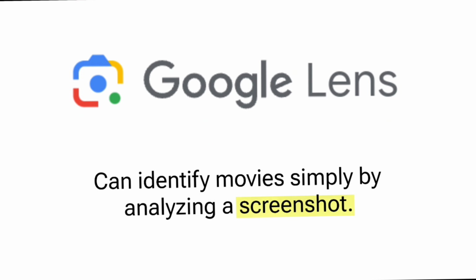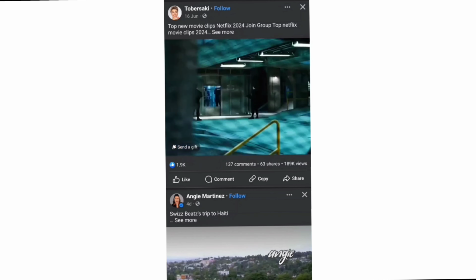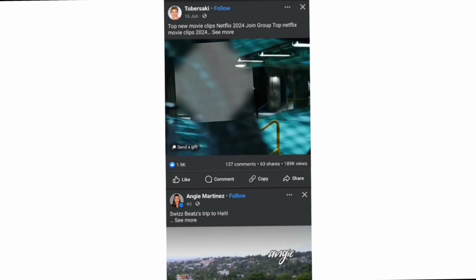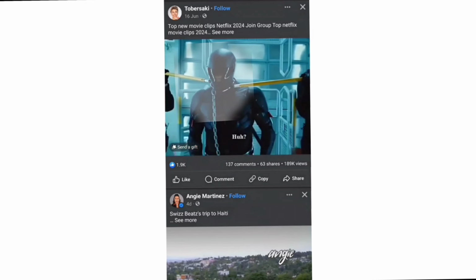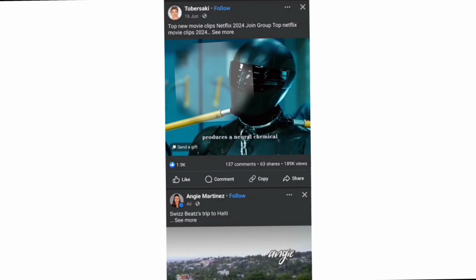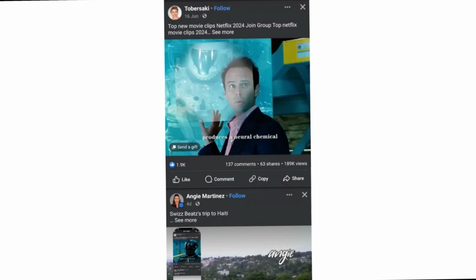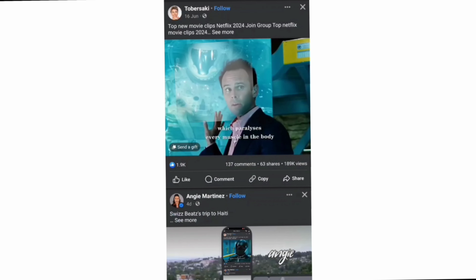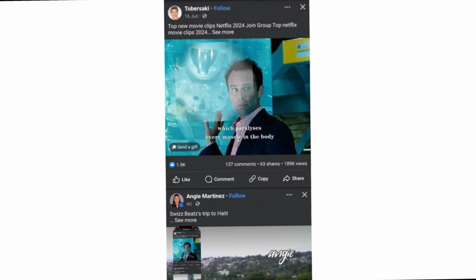screenshot. In this video, I'll guide you through the simple steps to pinpoint the title of any movie in no time. The process starts with taking a clear screenshot of the movie clip you're trying to identify. Make sure the screenshot captures a distinct and recognizable scene, such as a key character, unique setting, or an iconic object from the movie. The clearer and more specific the image, the higher the chances of getting accurate results.